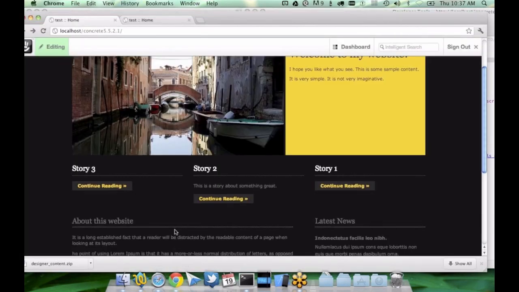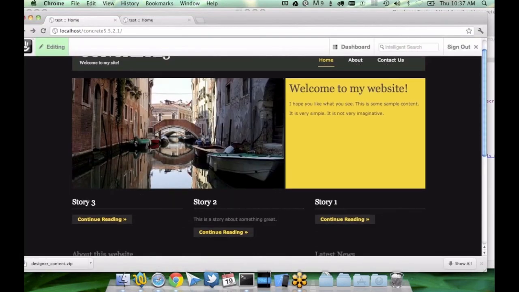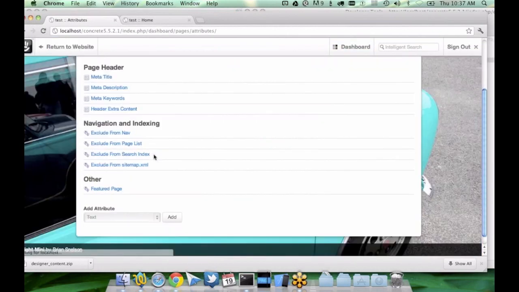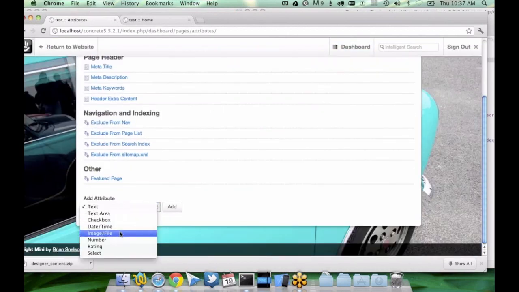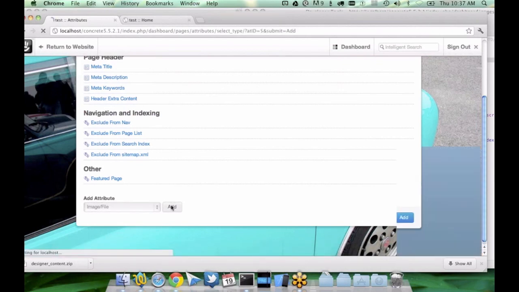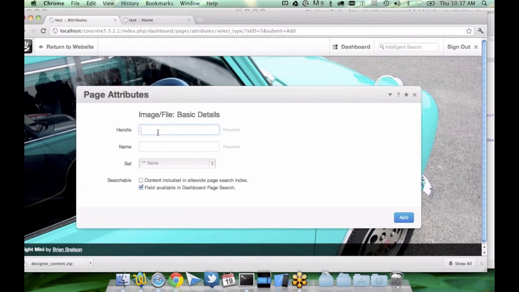We want to create a custom attribute that can also be attached to each of these pages and then used in stuff like this. So I'm going to add another custom attribute. This time it's called image. It's one of image or file. And I'm going to call this thumbnail.